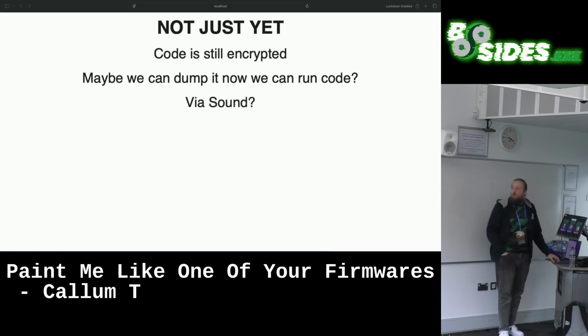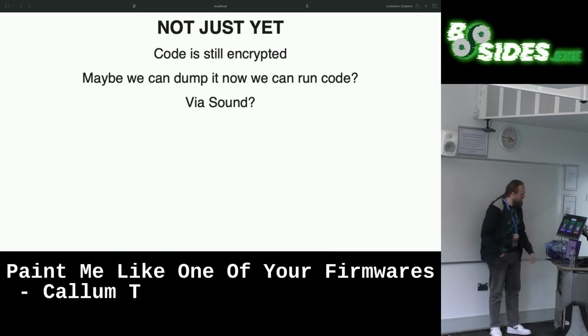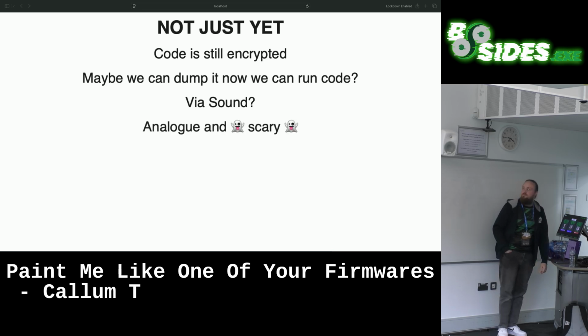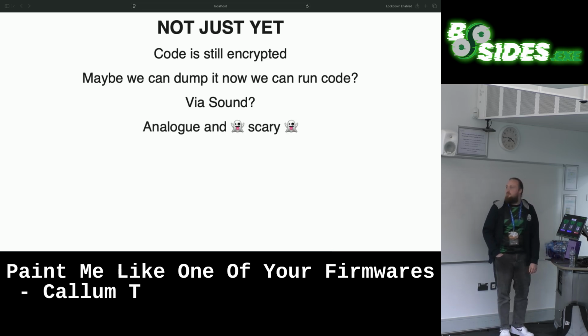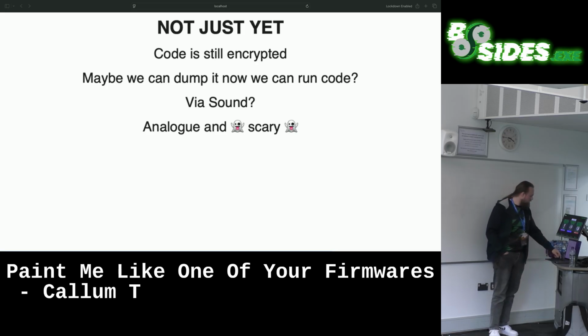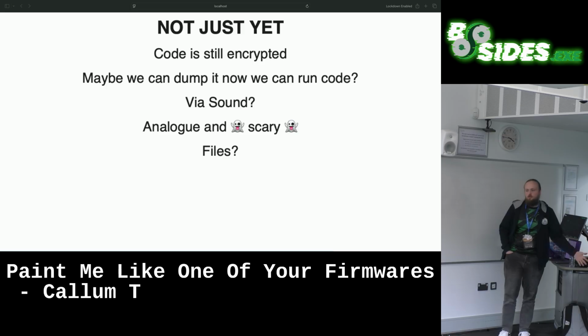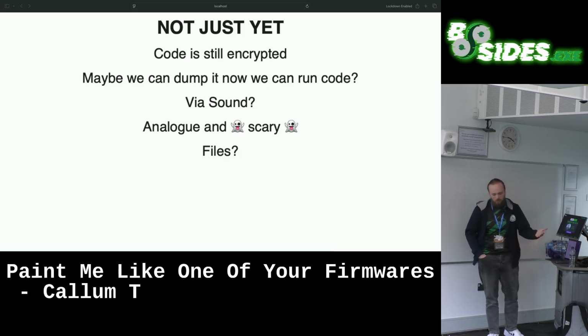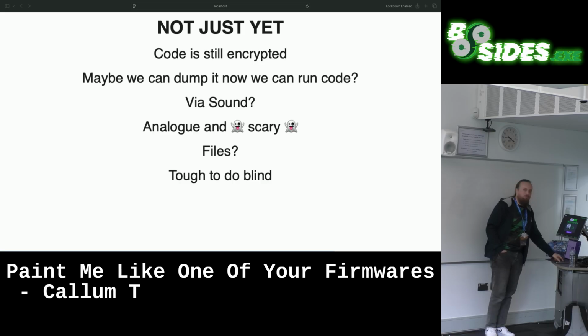We could try playing it as audio, and listen to our firmware, but I'm scared of analog, and I don't know how audio works. So that is not what I do. We could do it via just dumping a file. That would seem to be the trivial option: just write it to a file, plug it in and pull the file off. We don't have a clue how files work.